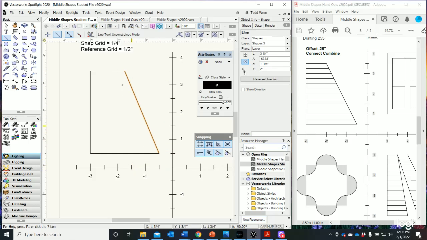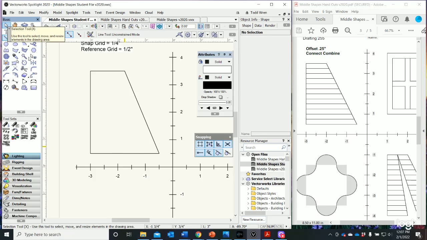Now that feels a little off. I think that I actually need a line that goes here. Nope, that's correct. It's correct. I just double checked myself with a little construction line.